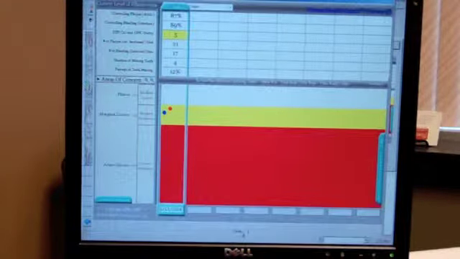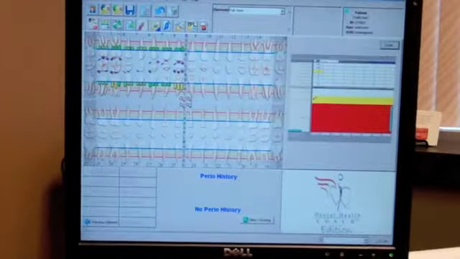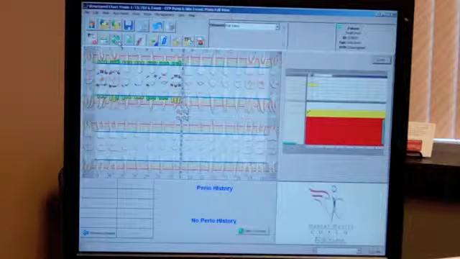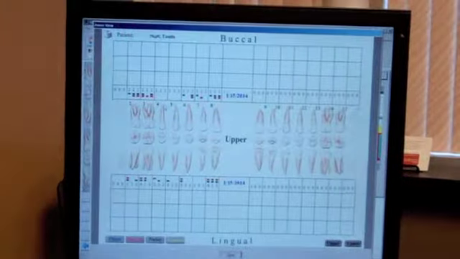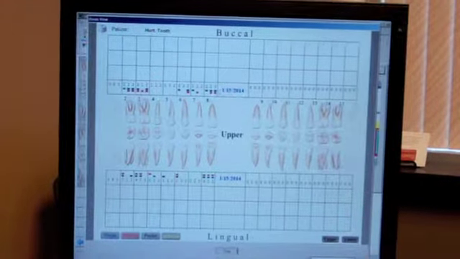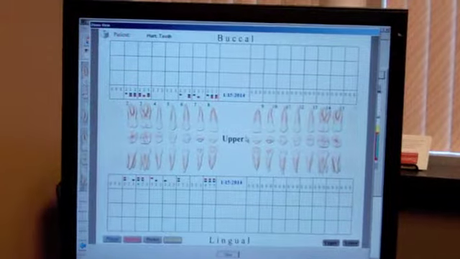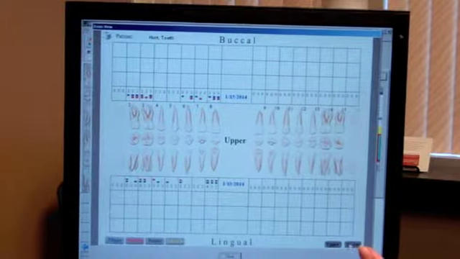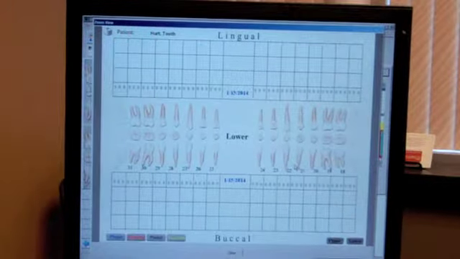After this, I close out of it, and what I normally do is go to this third icon, and that brings up the numbers. The red is bleeding, and the blue is plaque. This is the upper, and if you go down to the lower right and click on lower, you can view the lower.